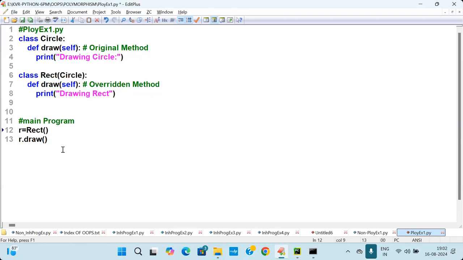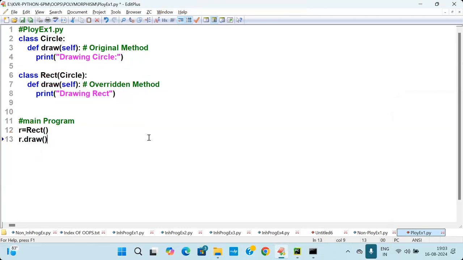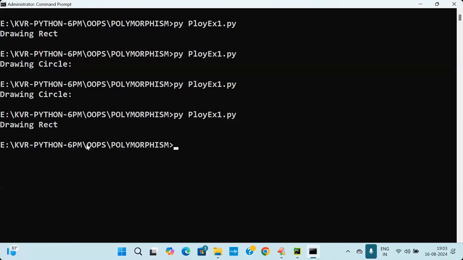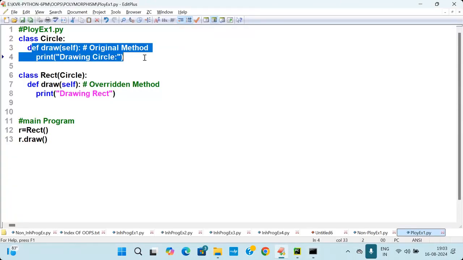The overridden method is done. How will the flow be? Create an object of rect, r dot draw. The draw method is called with respect to r. R is an object of the rect class. Go to the rect class, looking for a draw, which is an overridden method. Drawing rectangle is printed. Execute this now. See students, what is the answer coming? Drawing rectangle is coming.